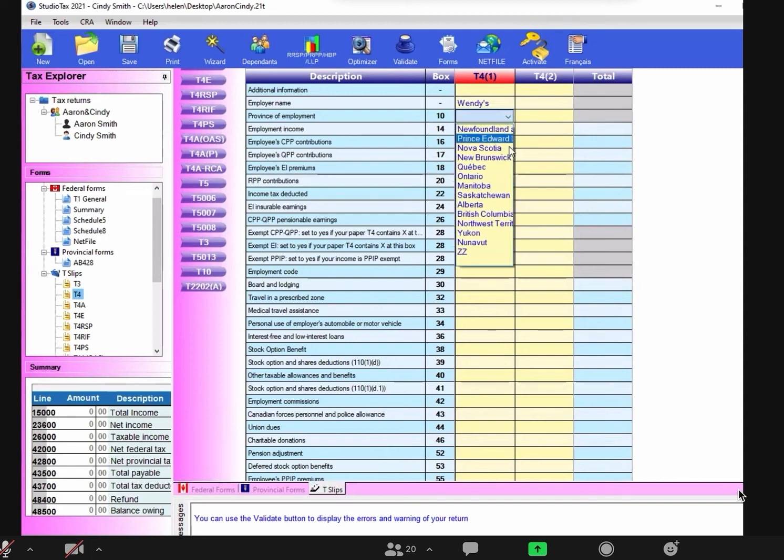Okay, this one is Alberta. Box 14 is 25,000. Okay. 16 is 899.25. 18 is 316. 22 is 2,500. Okay. 24 is 25,000, as well as 26, 25,000.